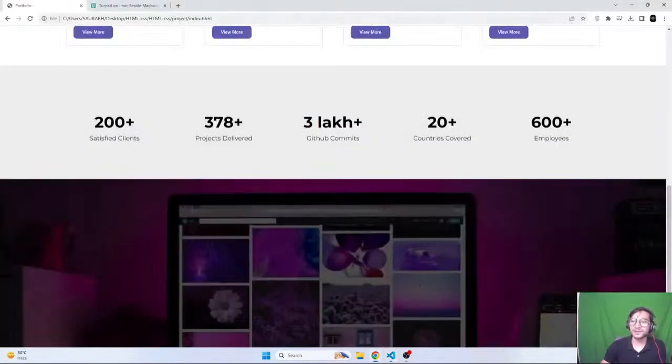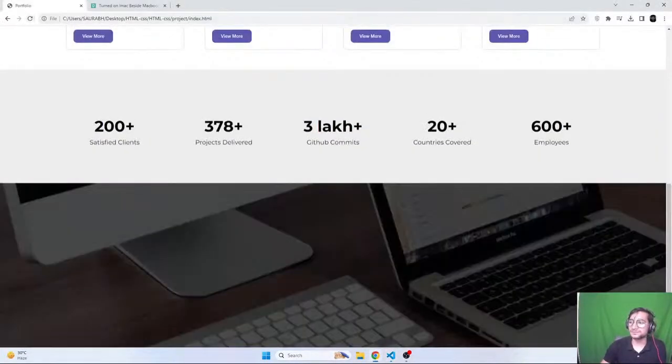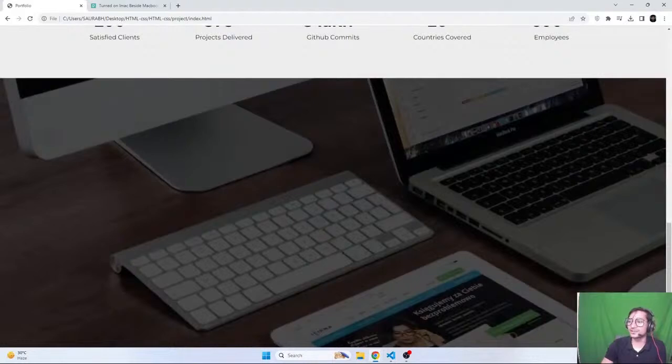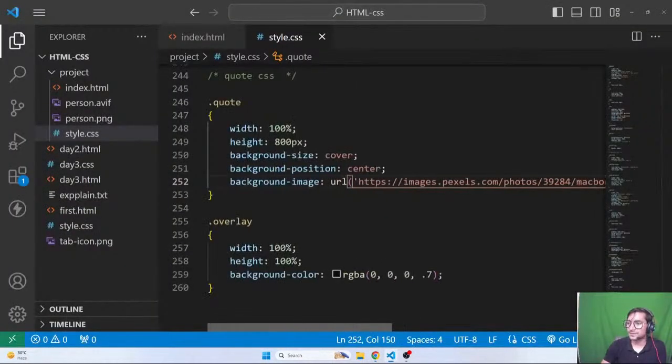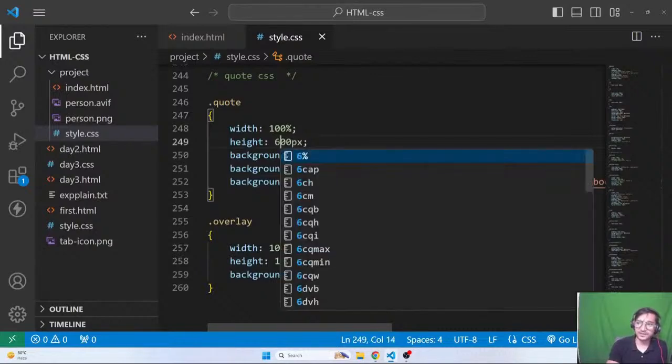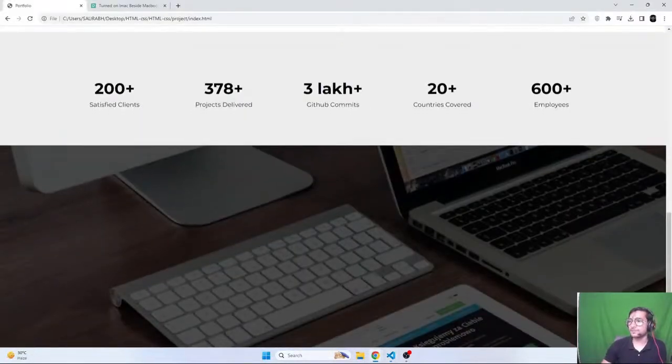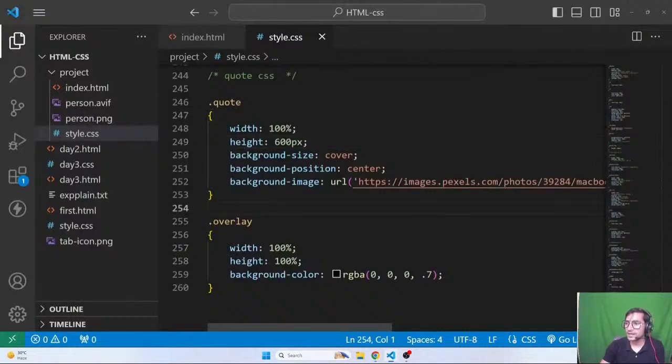Let's try this one. Yeah, this looks nice, guys. This actually looks nice. And let's put it back to 600. Yep, see, this looks like we are working, something like that. Now I don't want background position center. I want the top part of the image.